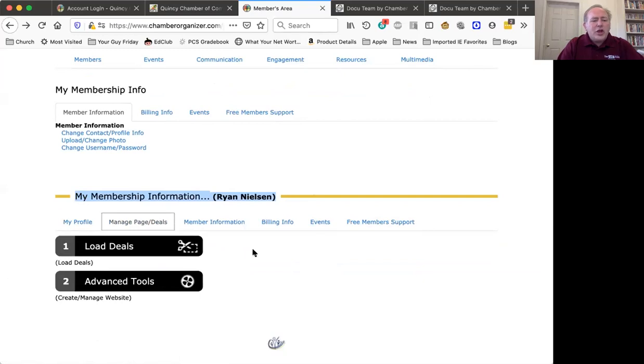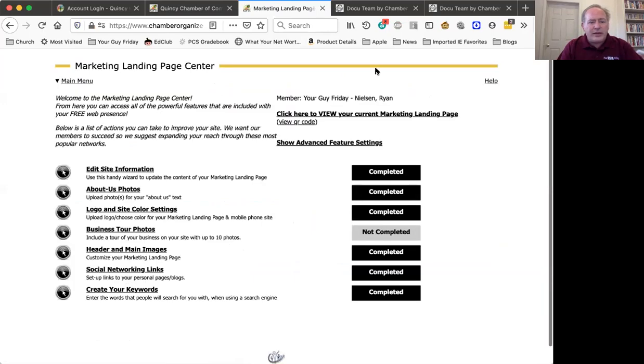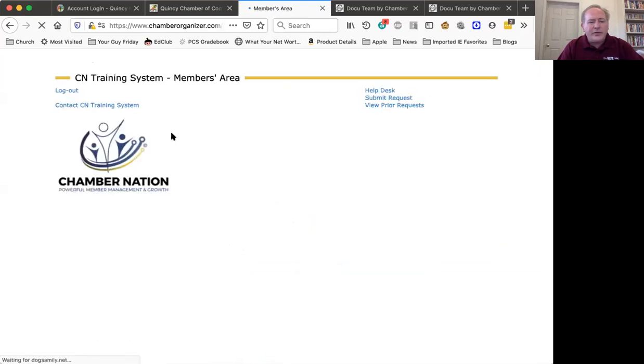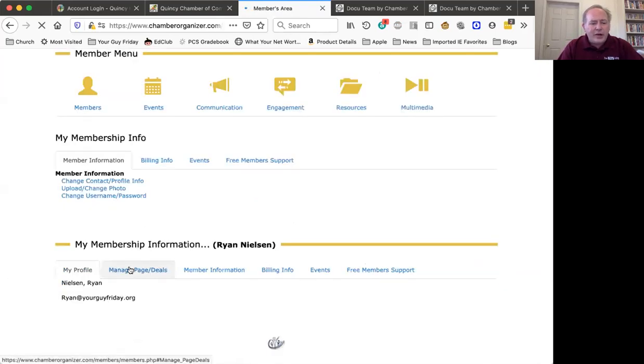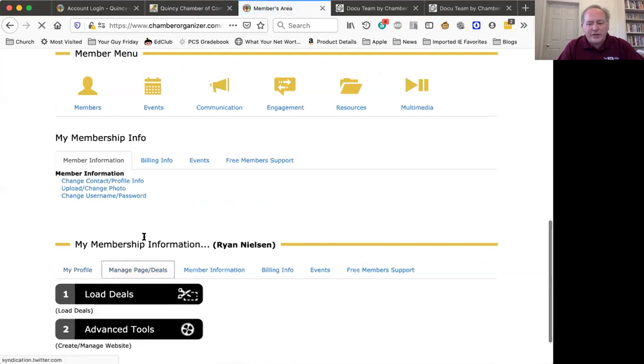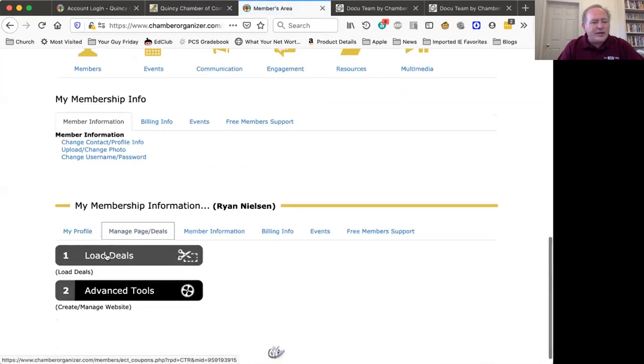Now when you do this, you might find when you first click on that, that button number 1 is grayed out and it won't let you click on it. All you have to do to get rid of that grayed out is click on button number 2 and let this load. And then all you have to do is click back on main menu right up here. And once you've done that, and you come down here and click on Manage Page / Deals, then you're going to see the Load Deals is available.